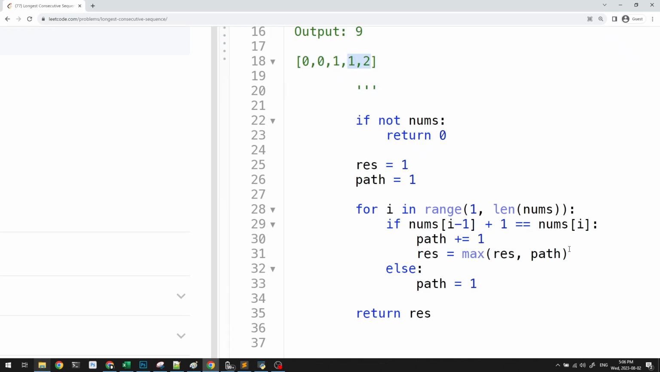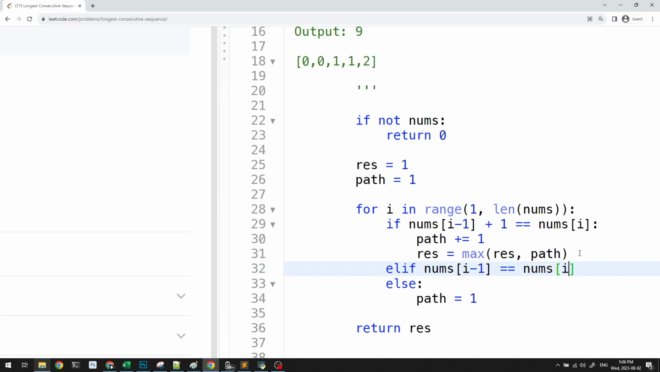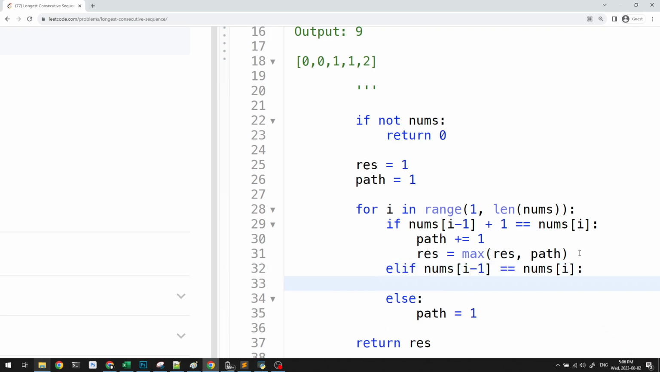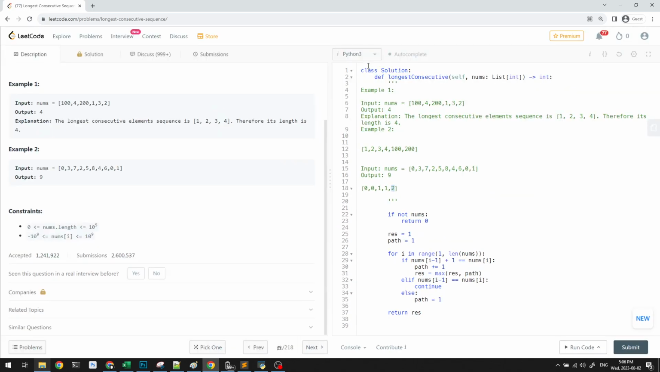So in that case, all we really need to do is if nums at i minus 1 is equal to nums at i, then we can just skip this element. We just press continue here. For example, if we process the 1 and 2, then we have a path of 2. Then if we arrive at another 1, which is equivalent to this one, we can just ignore it. And then when we arrive at the 2, we'll see that the element before is equal to a 1, which is all we need. And then we can extend the path to be 3.